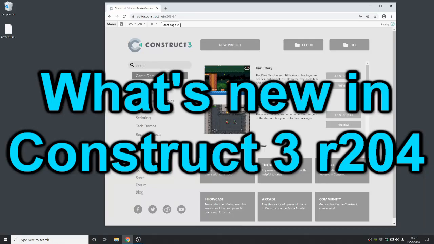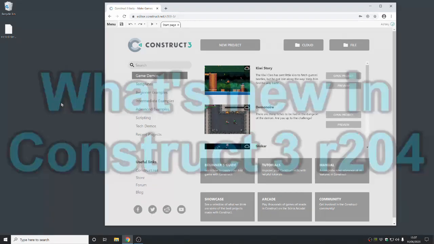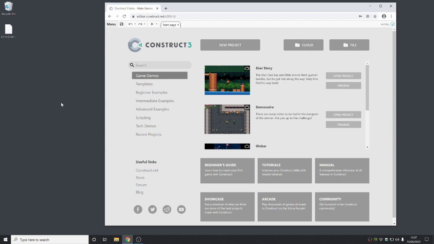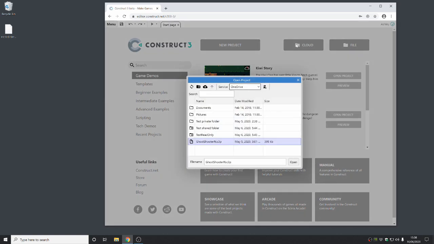I'm one of the founders of Skira, and I'm here today to show you everything that's new in Construct 3 Release 204. As ever, there's absolutely loads of new stuff in this release. See the release notes for all the details, but I'm just going to pick out three highlights for you in this video. So the first thing I'm going to briefly mention is the cloud save improvements. We've done some work here.